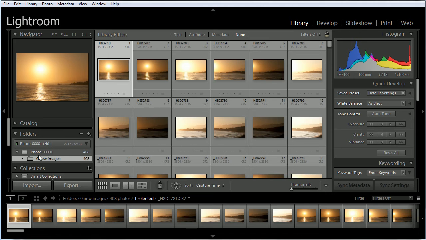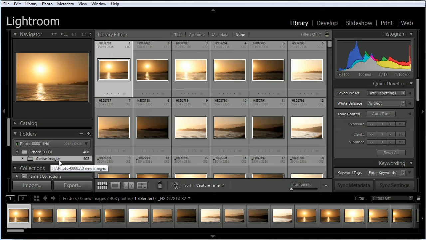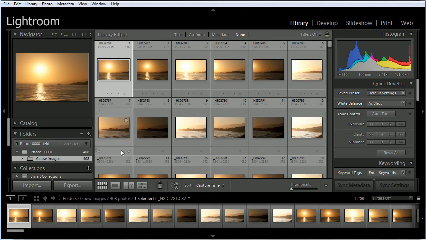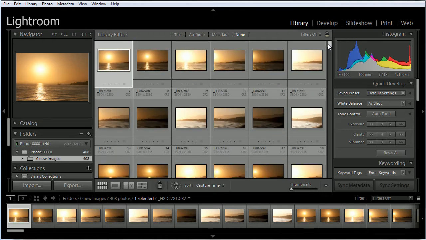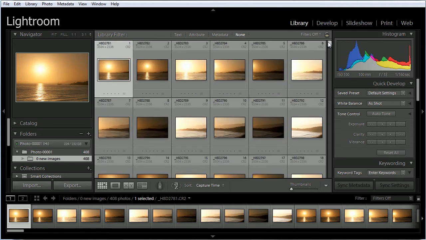And currently, I've created the new images folder, the zero new images folder, so I can place all of my files in here as a temporary holding place. Now, I'm going to start organizing things. I'm going to share with you how I organize things, and then, of course, you're going to organize things according to your own personal workflow.